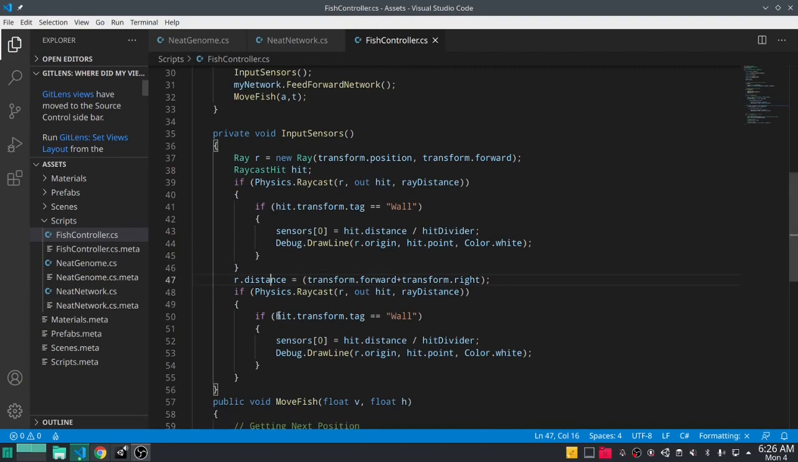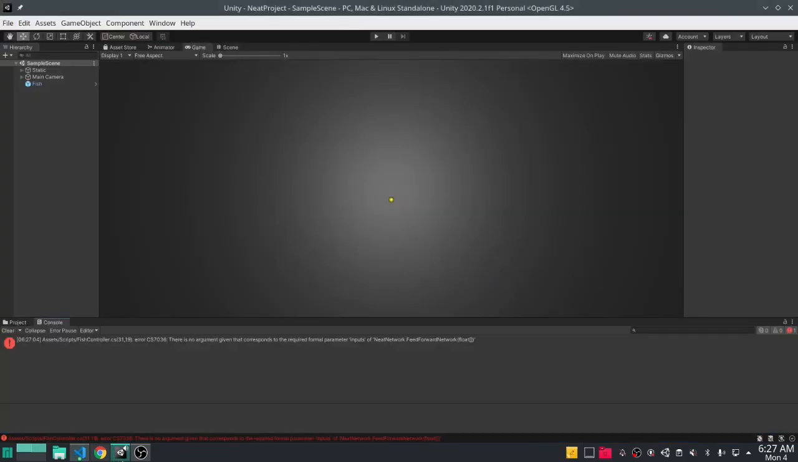Over here we get another error, r.distance, because ray does not have a distance. This should actually be direction. Okay, transform forward, transform right. So now that the direction is there, we still have one more error. But let's see what's going on.